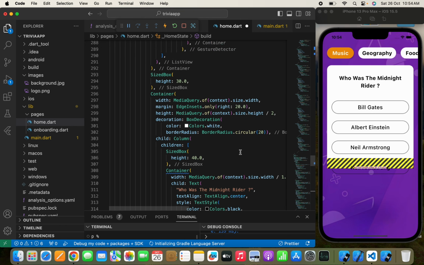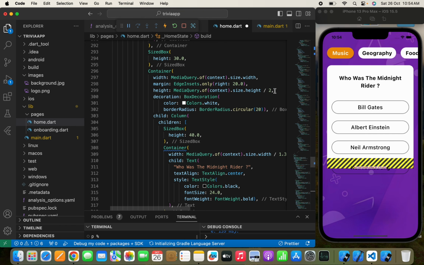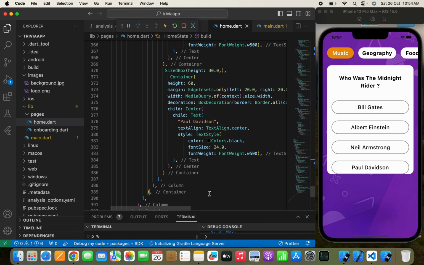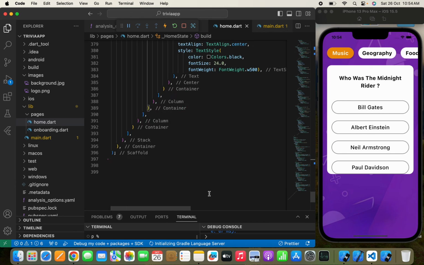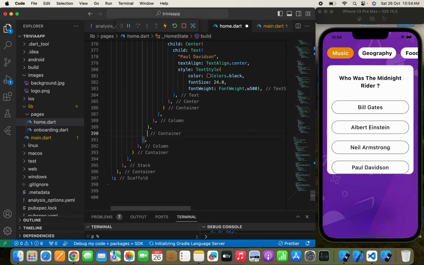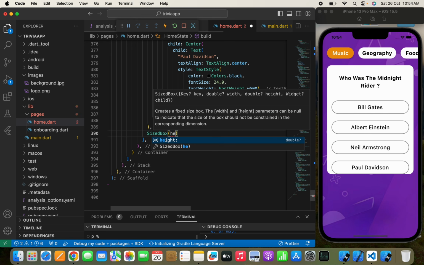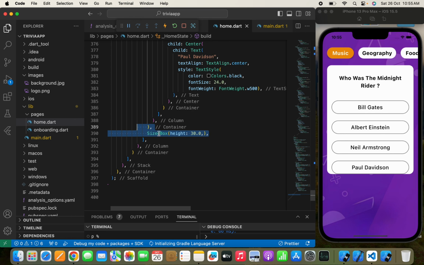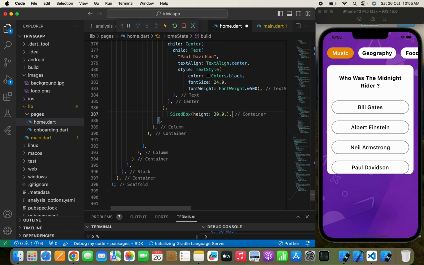If you want to make it responsive, you can simply remove this height and it will take the size according to the options that we want to show. We can simply pass the SizedBox with height 30.0. Here you can see the 4 options, and we need to paste it over here inside the Column widget.